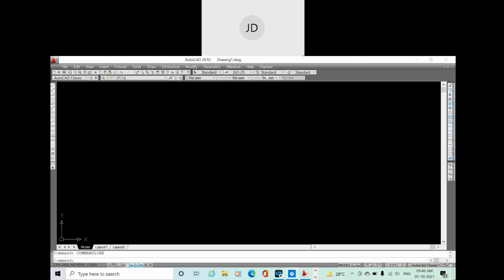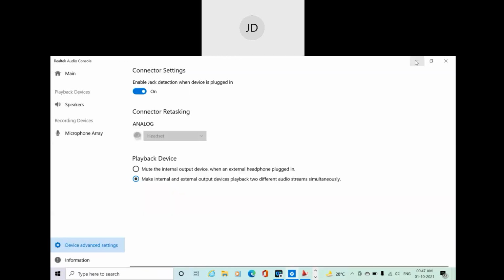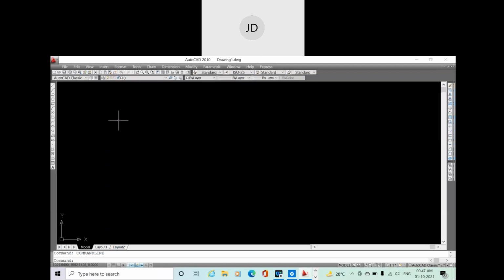Chalo, so let's start. In this class, we're going to discuss some drawing commands which are under the drawing toolbar. That is line and polyline. So we'll start with that. Basically, the line command is used to draw a line, in a very simple statement.